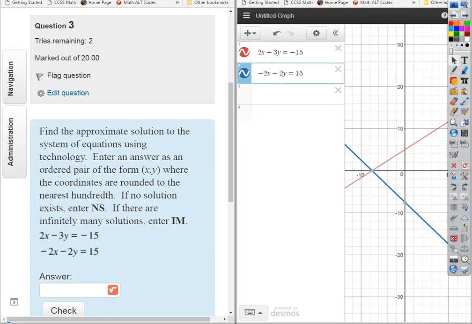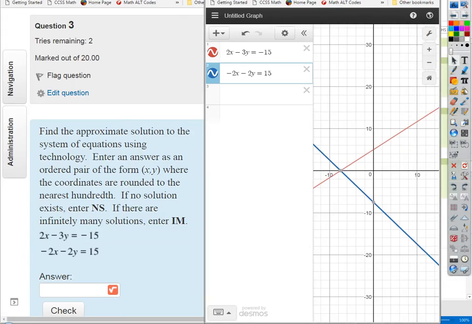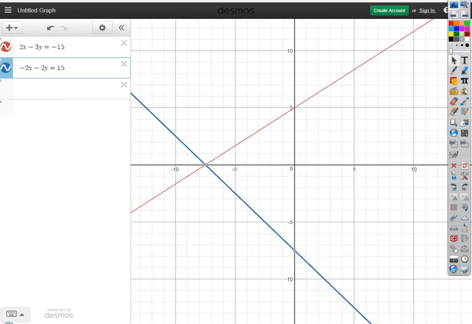That's it. So when you get questions like this, for example, where it says find the approximate solution to the system of equations using technology, and enter it as an ordered pair, where the coordinates are rounded to the nearest hundredth. If no solution exists, enter NS. If infinitely many, enter IM. All you're doing is typing those equations into Desmos and finding the intersection.